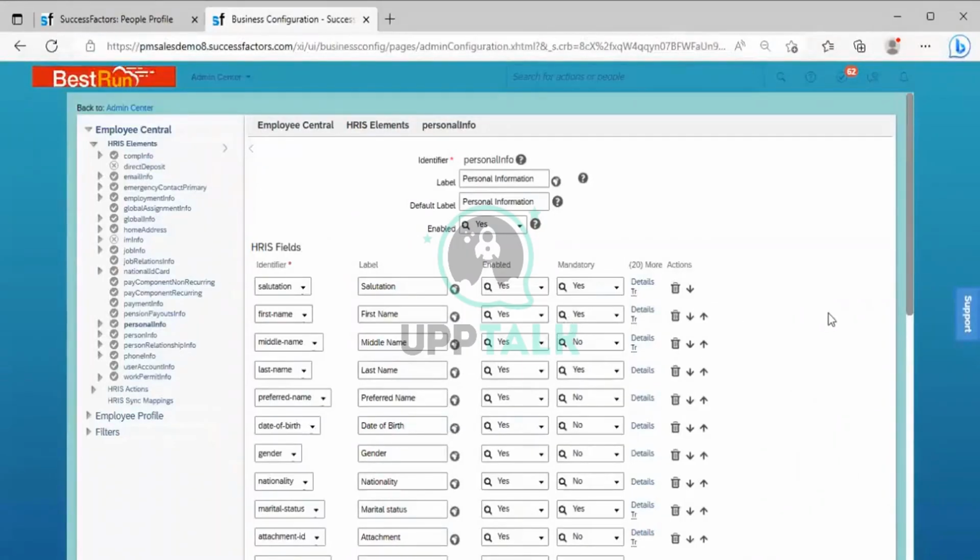Whatever field I am creating here, that is applicable to all countries. If it is Australia, if it is China, if it is India, if it is US, any country, it will be applicable. That is a global view. But if I want to go specific to a particular country, then we need to go with a country specific, right?